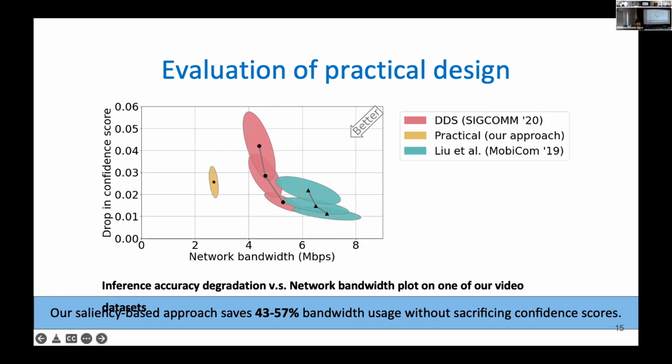Then we evaluate our saliency-based approach on the same video data set. And here we show the sweet spot we have found through the empirical experiments. We can see that our saliency-based approach saves 43 to 57% of bandwidth usage without significantly compromising the inference accuracy.